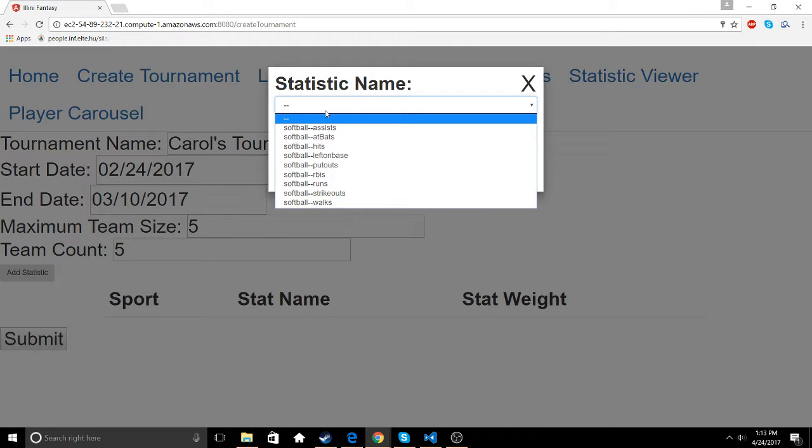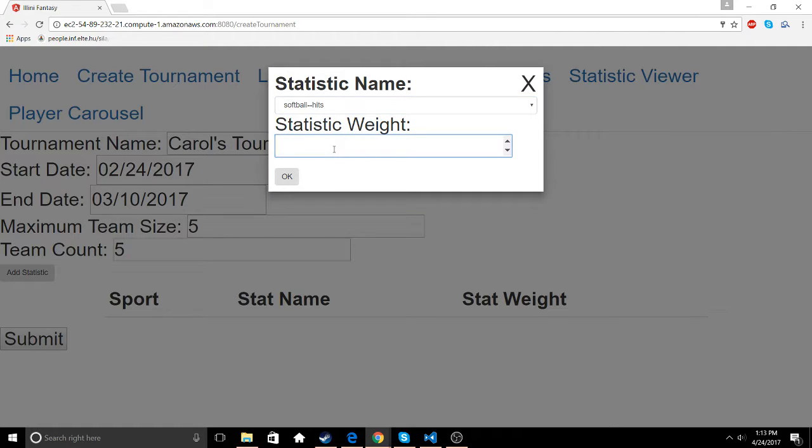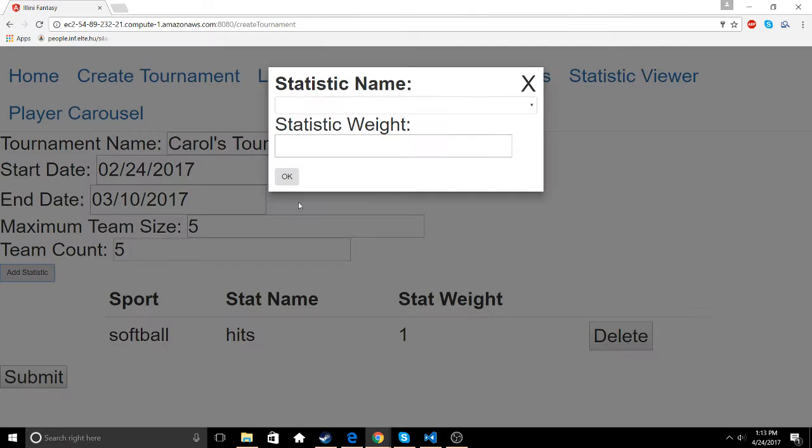And then from there we can add statistics that are available. So right now it looks like it's only softball, so we have assists, bats, all this. And then you can pick a statistic and then give it a weight. So we'll give hits a weight of 1, so each hit is worth 1 fantasy point, but say we think that strikeouts are more impressive, we'll give that a weight of 1.25.